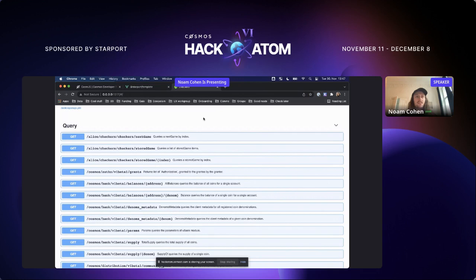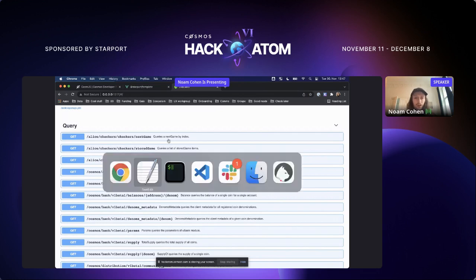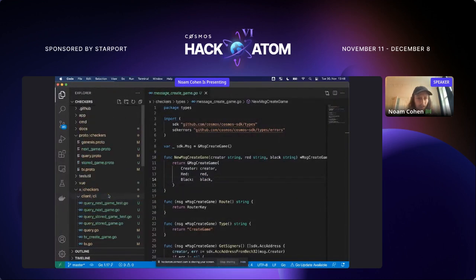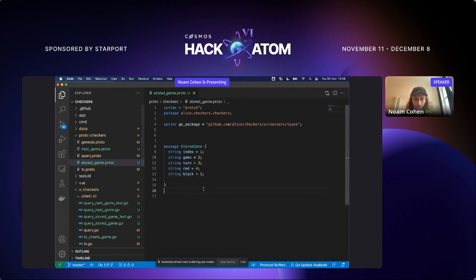It's definitely just helping you tool up and make it easier so that you don't have to go into the code like this and be like, okay, let me create a new proto file here, and then let's make a message, the archive game, and then you do all this stuff yourself. You don't want to do that. That's what Starport helps you with.